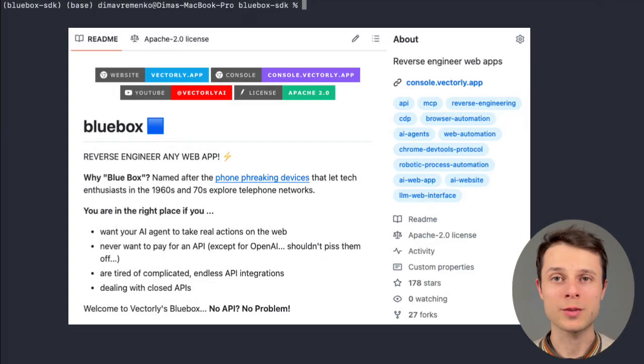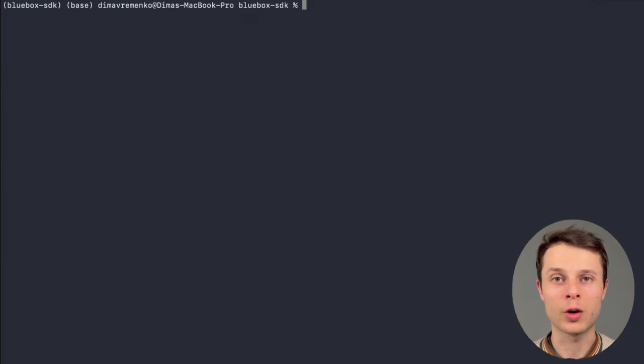This is Bluebox, an open source tool that uses reverse-engineered undocumented APIs to efficiently and reliably extract data from dynamic websites. To get started, clone the repo and follow the setup instructions. Once your environment is ready, run Bluebox agent command to launch the terminal AI agent.